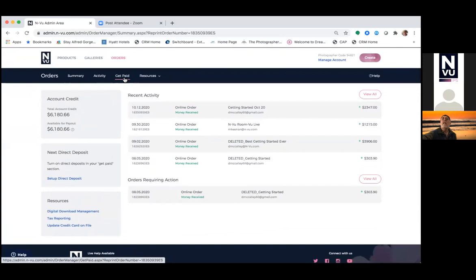All right, so now I'm going to move over to resources. Under resources, we have three options. This is your digital download management, your tax reporting, and you can update your credit card on file here. Those are the things that you can manage underneath the resources.